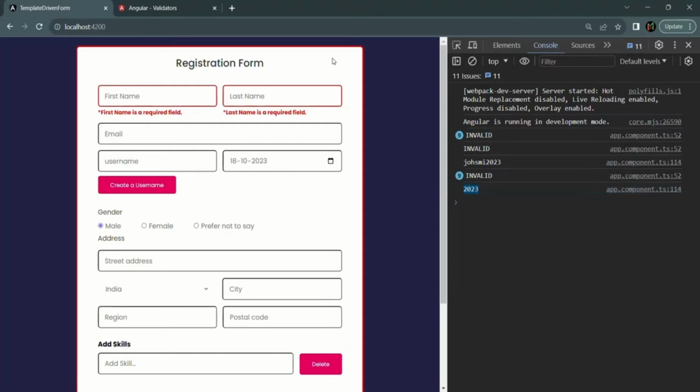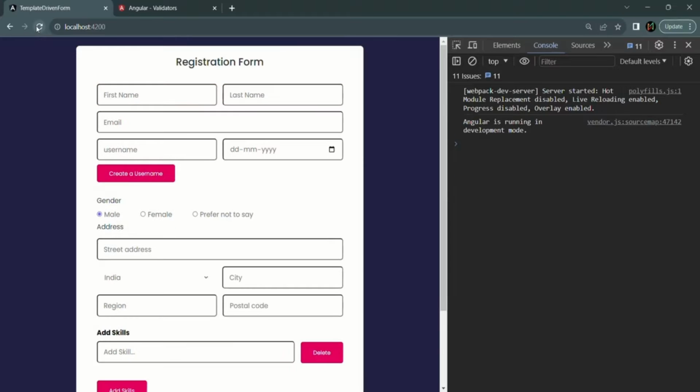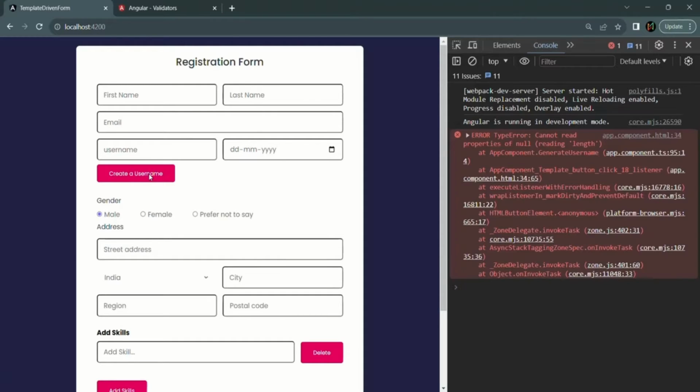Okay, if I refresh the page and I simply click on this create a username button, so we have not entered any value in the first name, last name, and date of birth field. If I click on this create a username button, you see we have an error because in the code we are trying to read the length of first name and last name control, but since we have not provided any value here, the value in these form controls will be null because that's what we are passing as a default value for these form controls, and on that null we are trying to read the length value.